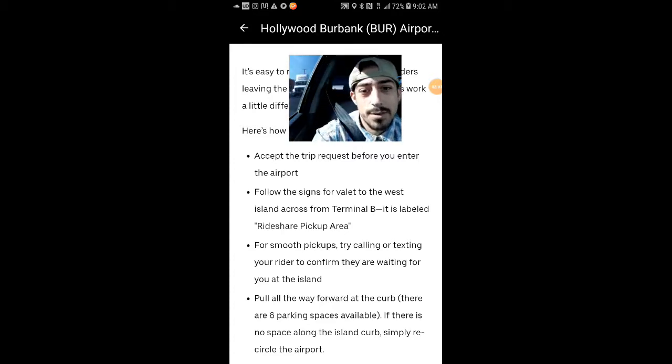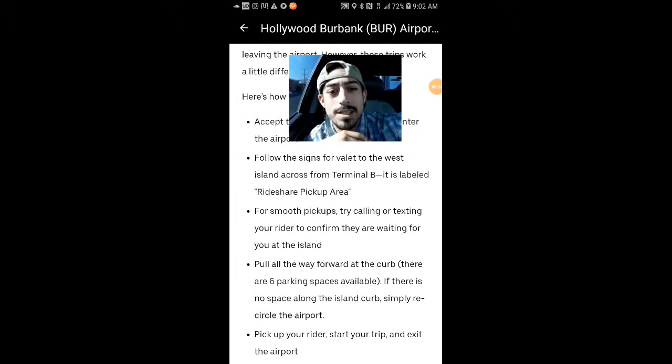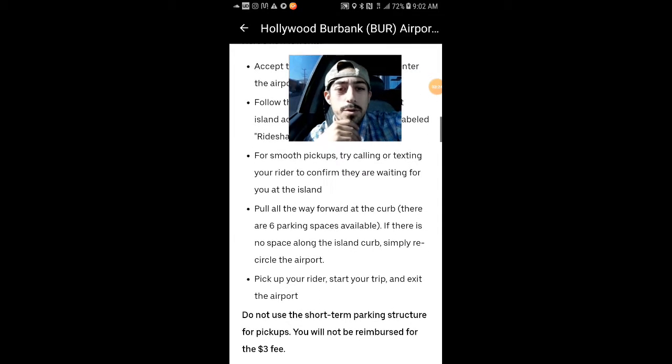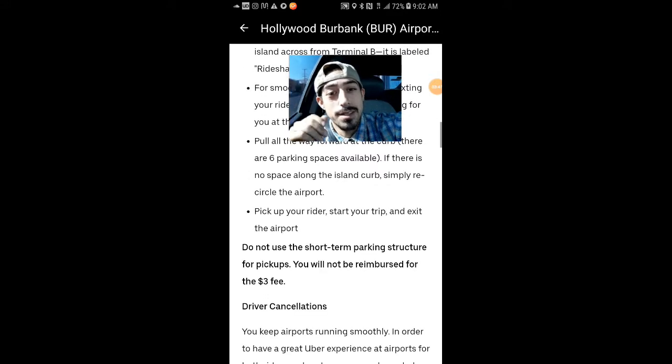Let's see. Follow the signs for valet to the West Island. So basically, watch my video on how to get to the right spot. When you first get in, you don't want to stay to the right like you're going to LAX pickups. You want to stay to the left. And then from there, there's one more split. You stay to the right, and that's the rideshare pickup area. For smooth pickups, try calling your rider and make sure they're ready. Usually they're ready right there. It's a pretty small airport. Pull all the way forward to the curb. Just like LAX has the white curb, you pull up right there, and if it's full, I'm sure they'll have someone instructing you, but I guess you just keep circling around until a spot opens up.